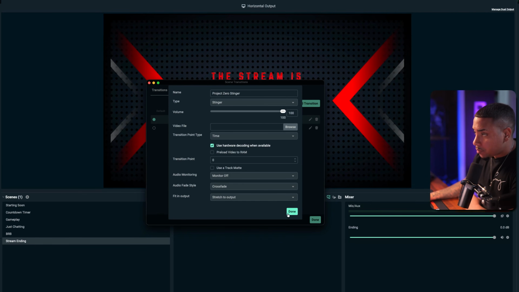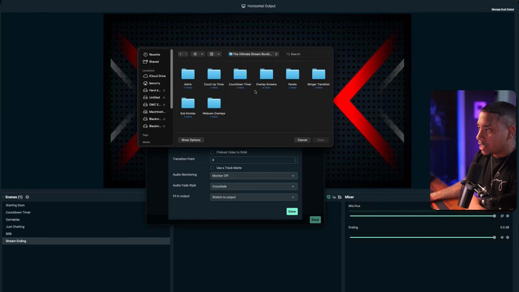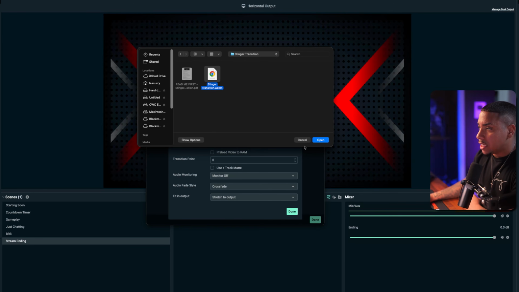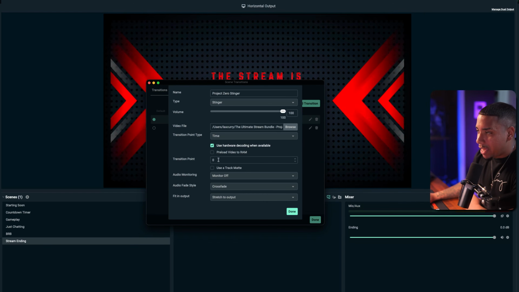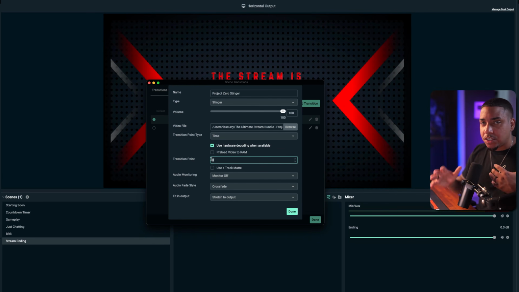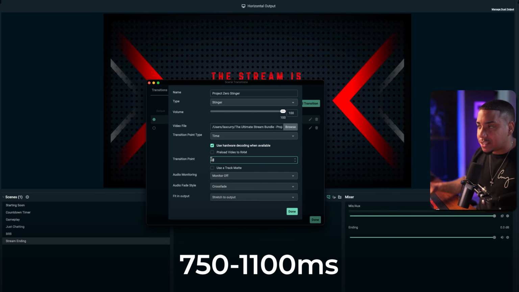Okay. So here's what we want to see, because the important part is going to be the transition point. Okay. But in order for us to get that, we need to come to browse to find that file. We'll come back to our package here, and you'll see here you have Stinger transition right there. We'll select Stinger transition, hit open. We'll see that that's there, and then we can just leave it as time and transition point. Typically, this is a rule of thumb. You've got to kind of mess around with it a little bit, but between 750 to 1100 is kind of the sweet spot.